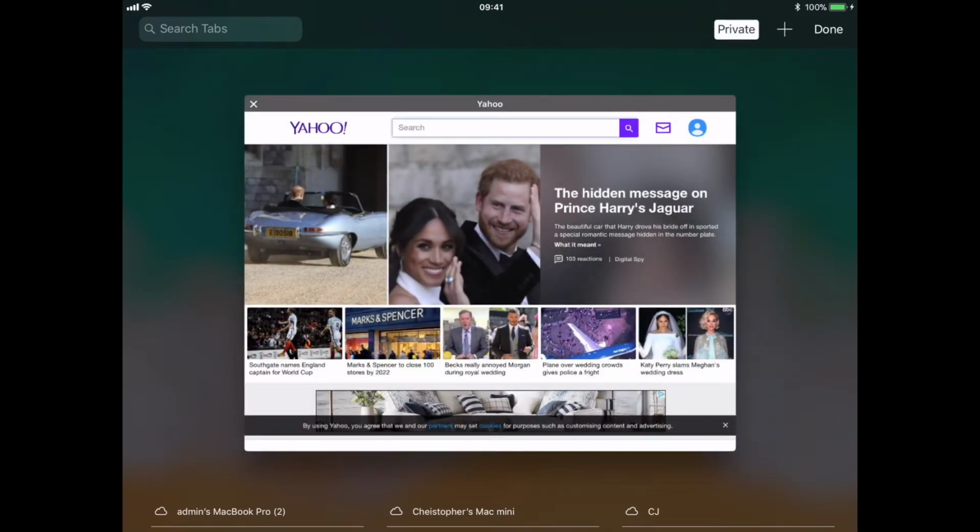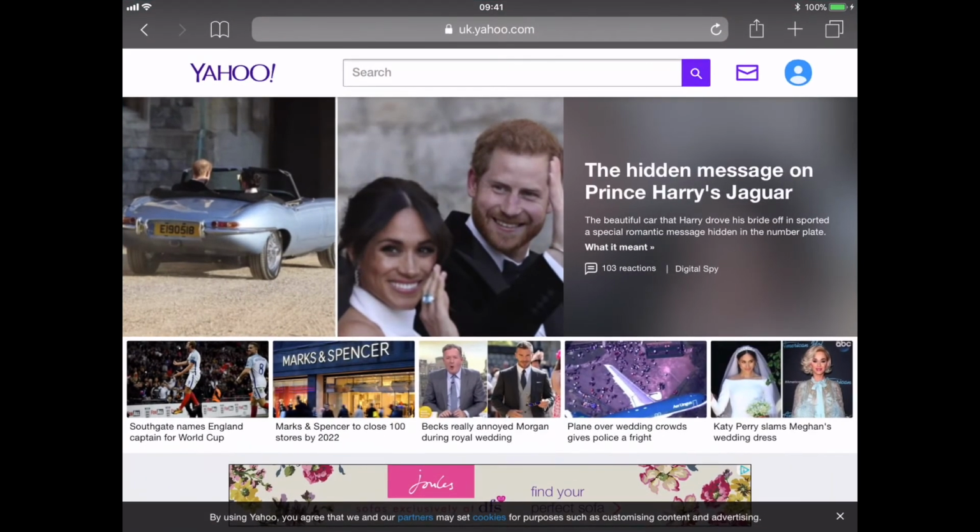Now, as you can see, we'll tap on that screen and we've now got Yahoo opened up on a private browser window. And as you can see, it's highlighted in dark, and the URL menu is highlighted in dark. Now, very importantly, it's private on your iPad. This isn't going to record your history. No cookies are going to record when you're in private browsing.